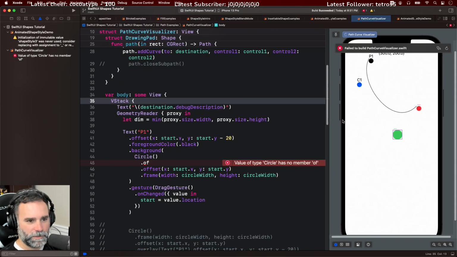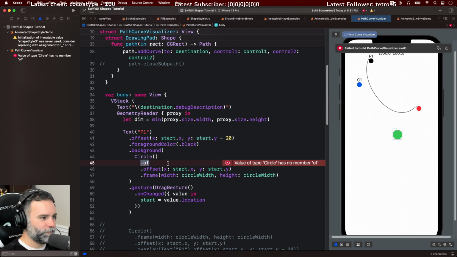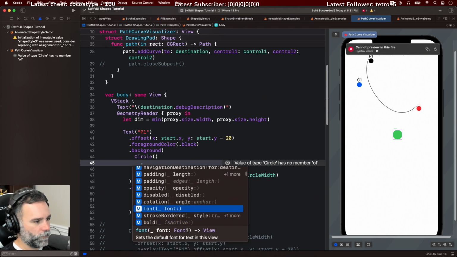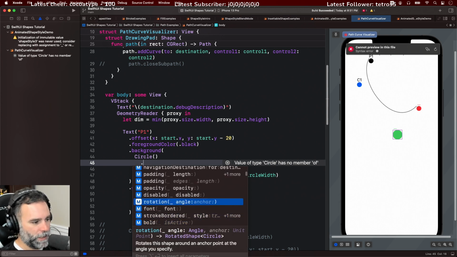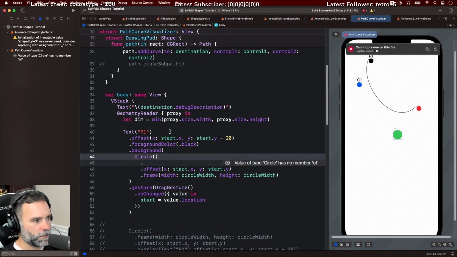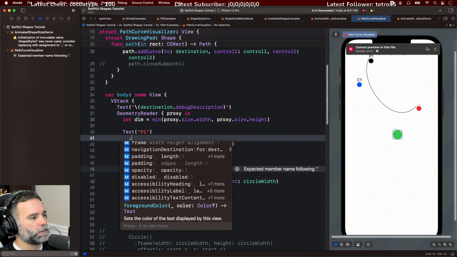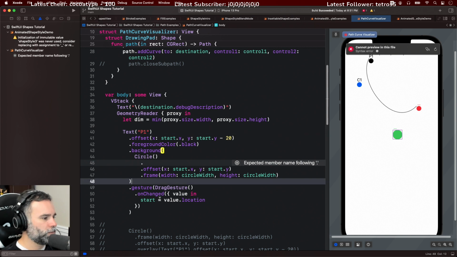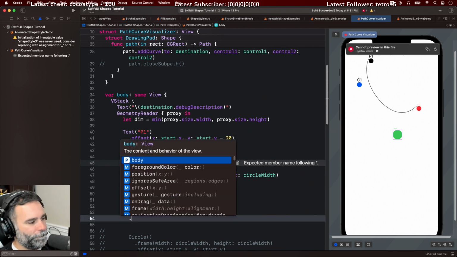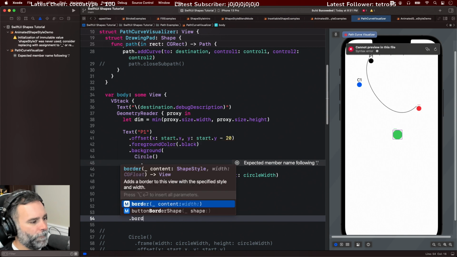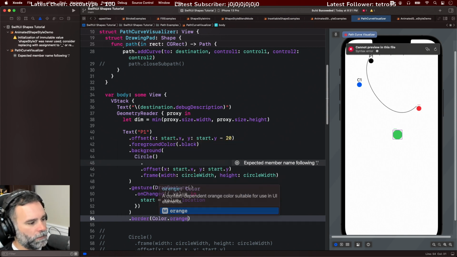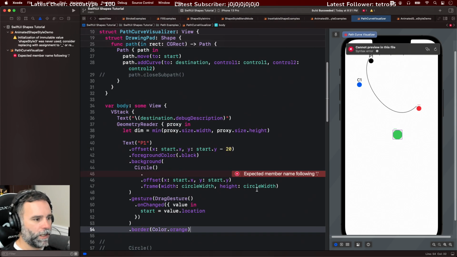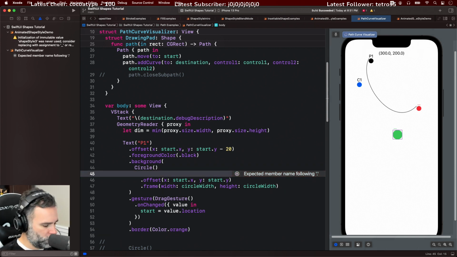All right. Any ideas why Anchor isn't working? Anchor's away. The rotation angle anchor. But that is it. How about border color orange? Where expected member name following dot. Oh, that's why.